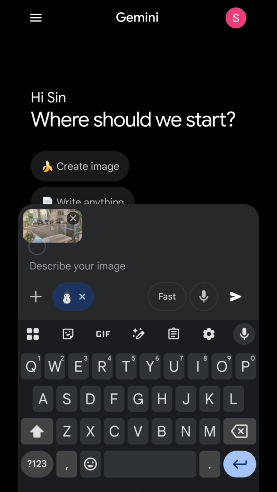Next comes the very important part. We need to write a clear and detailed prompt in here, because I'm using a photo of an empty kitchen with a dining table, but no food on it yet. So here I will type a prompt to add a realistic full breakfast set on the kitchen table. I will type the prompt like this.